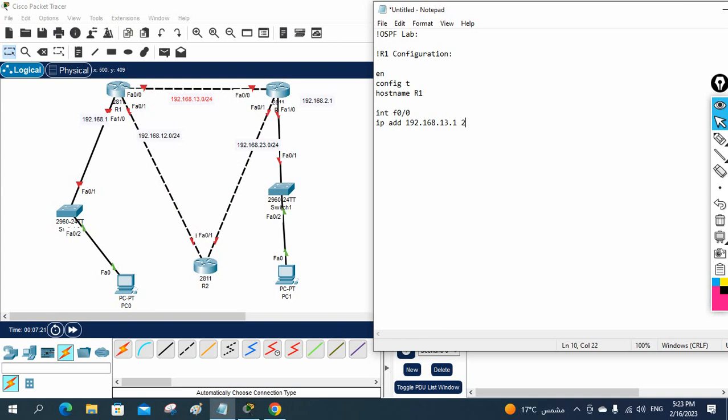192.168.13.1, give space, 255.255.255.0, and we will write no shut. Okay, this is the IP address, class C, and this is a class C subnet mask. We just assigned the IP to this interface. I will copy and then paste again, because this router has three interfaces, F0/0, F0/1.